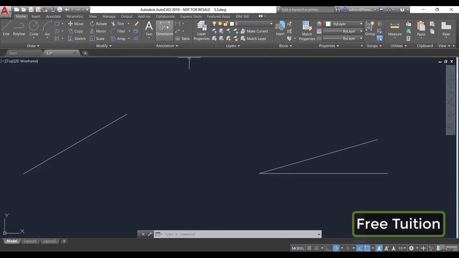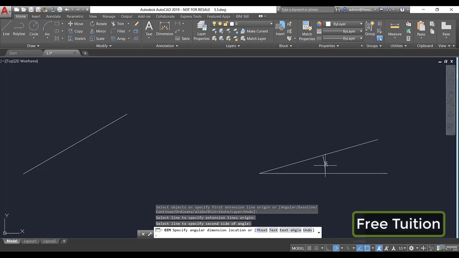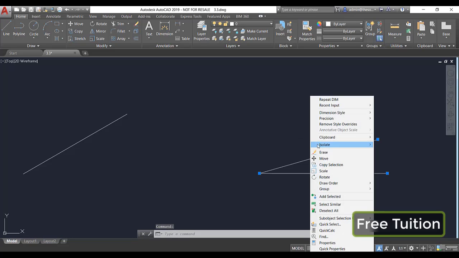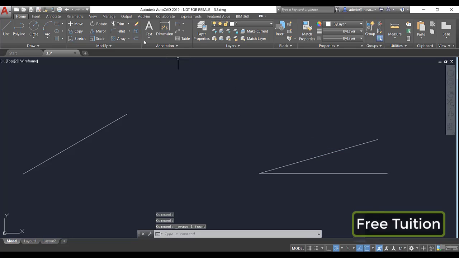I'm going to use one of the options here, dimension, but you can safely ignore this part because I have explained everything about dimensions later on in this course. For now, I'll simply add these two, and here we have the angle, and now we know that the angle is 16 degrees. So I'm going to just erase it. And now I'll once again go to rotate. Now I'll select this line and enter, specify base point. All right. And once again, I'll type 30 and enter.